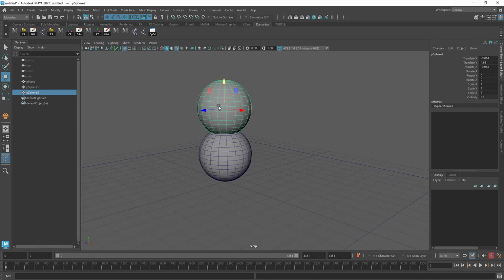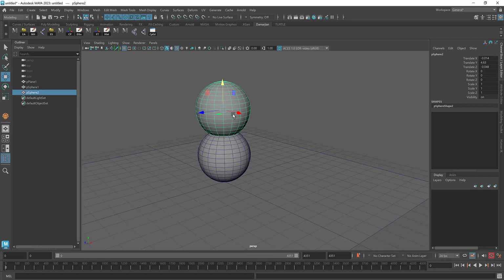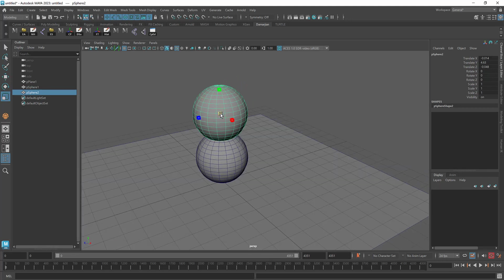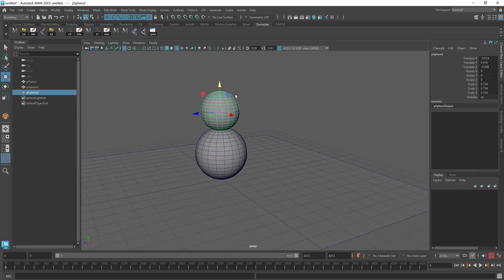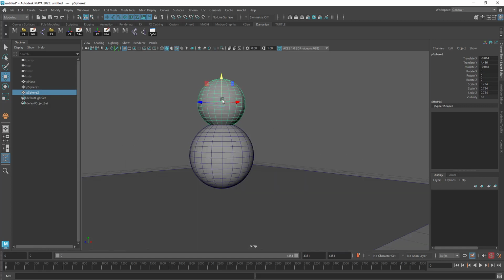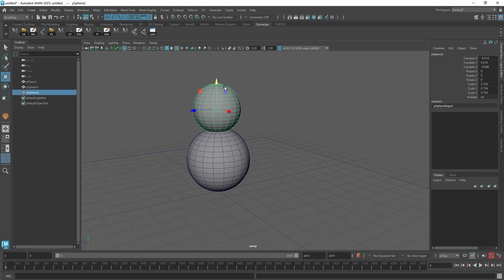Now, most snowmen have a smaller upper torso. So I'm going to hit R. I'm going to scale this down. And I'm going to hit W and move this down a little bit. Now, say I want this to look a little more squished because the weight of the next sphere is on top of it.